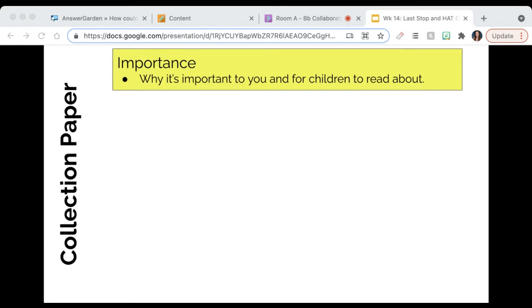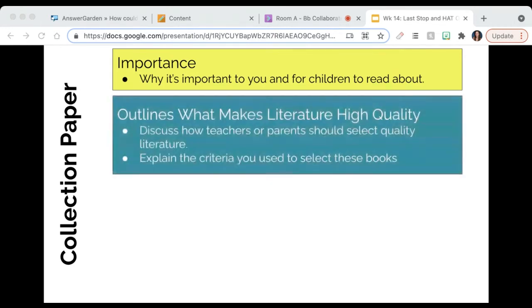in paper format. Once you've established that importance, you're then going to go ahead and outline what makes literature high quality for you. So this is where you're going to tell me what quality features you look for in a text. You might even approach it by discussing how teachers or parents should select quality literature, and then explain how you used that criteria to select books in your collection.